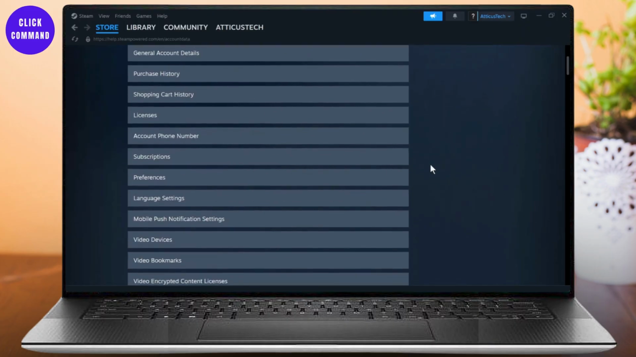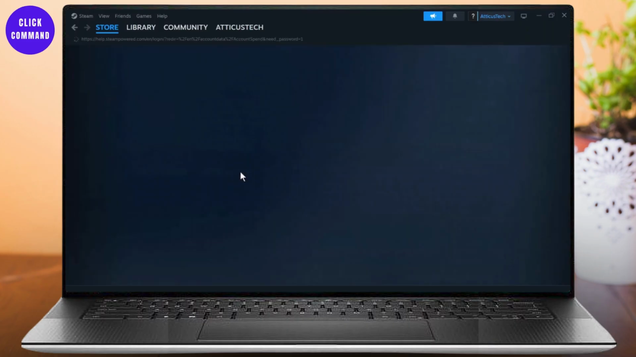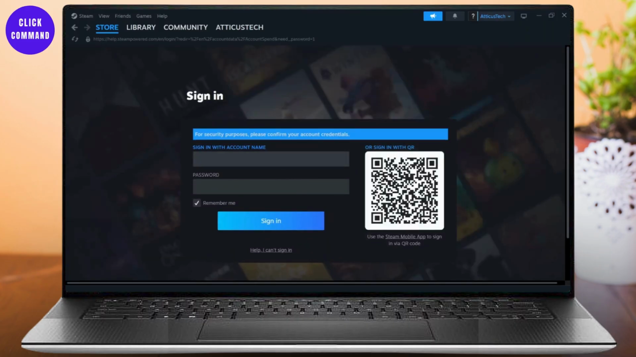So after you're on this section, scroll down until you find external funds used. Tap on external funds used and after that log in into your account and you should be able to see all of your data right here.